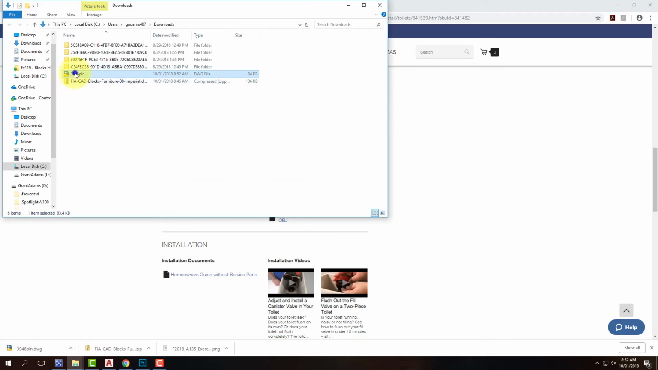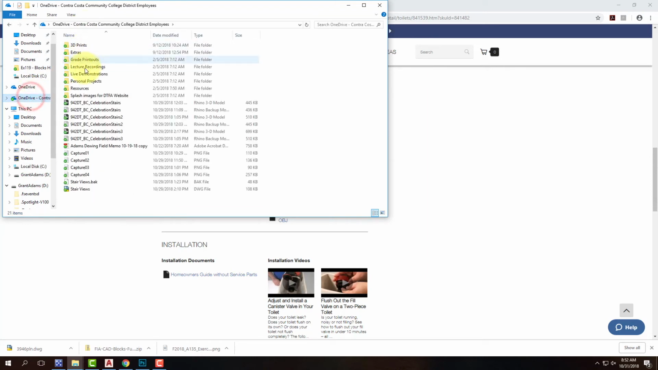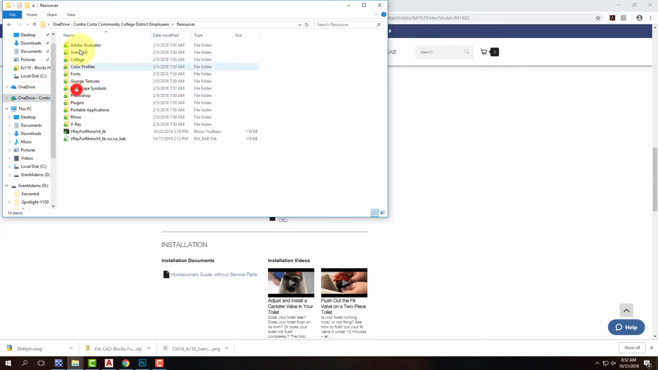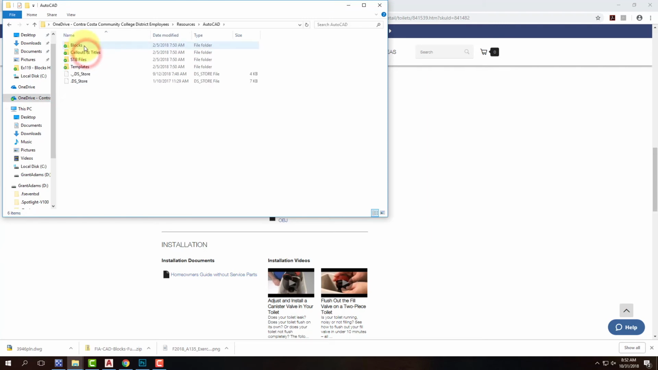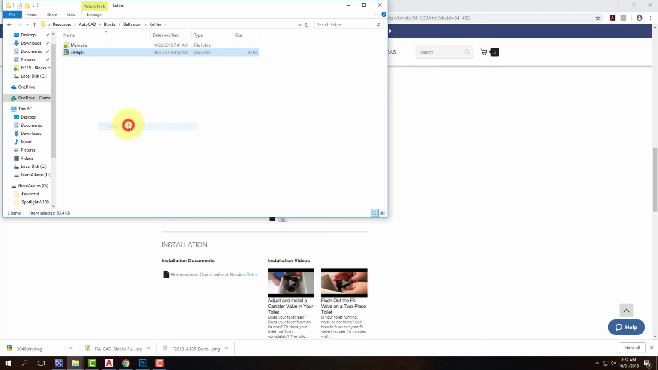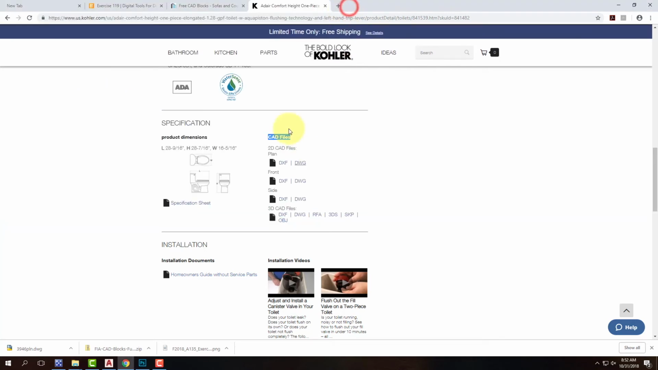There it is. I'll copy it. I'll go into my folders, into my resources, AutoCAD, Blocks. I'll put it in Bathroom to keep it organized. You see I have a folder for Kohler already. This is another Kohler toilet. We'll just paste it right there. And I don't remember what the name of that Kohler toilet was.